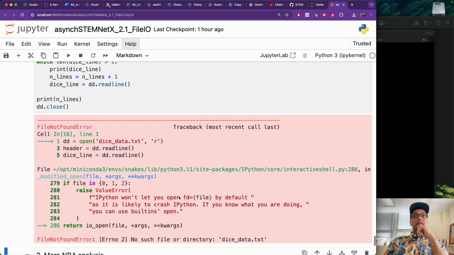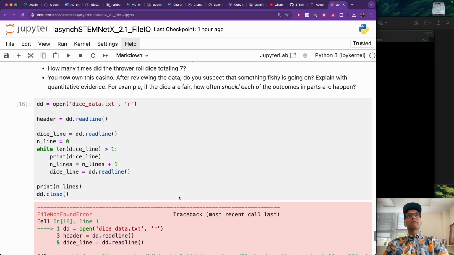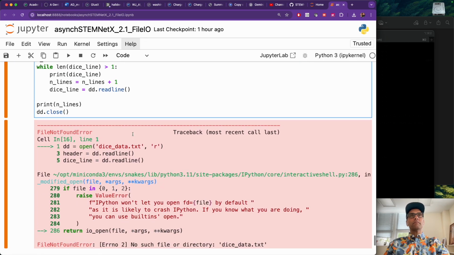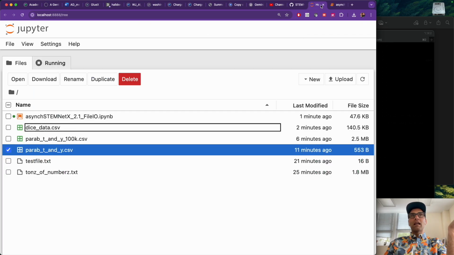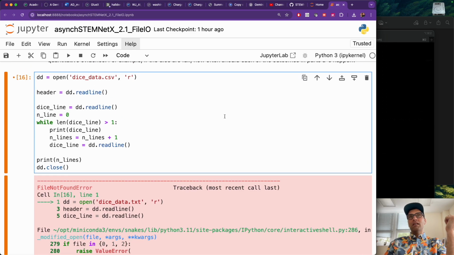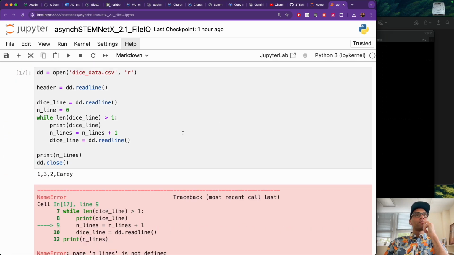Well, we didn't even get to getting 10,000. Dice data, oh, it's not dicedata.txt, it's dicedata.csv. So let's look at the error we get. Runtime error, file not found. That's a pretty instructive error message. No such file or directory, dicedata.txt. The problem is that I wrote dicedata.txt and our file is called dicedata.csv. That was a rookie mistake. But that's the kind of mistake I make all the time.